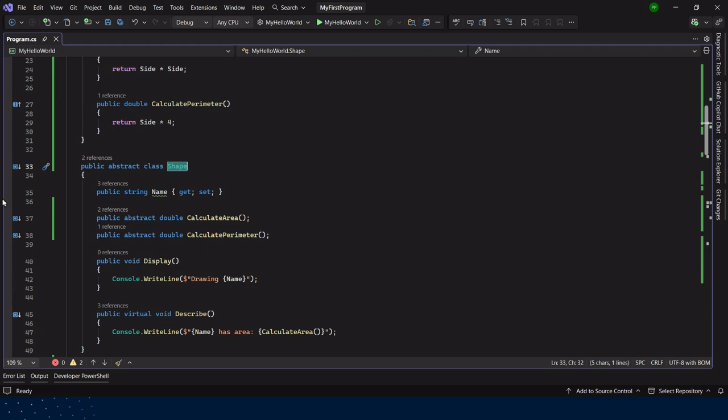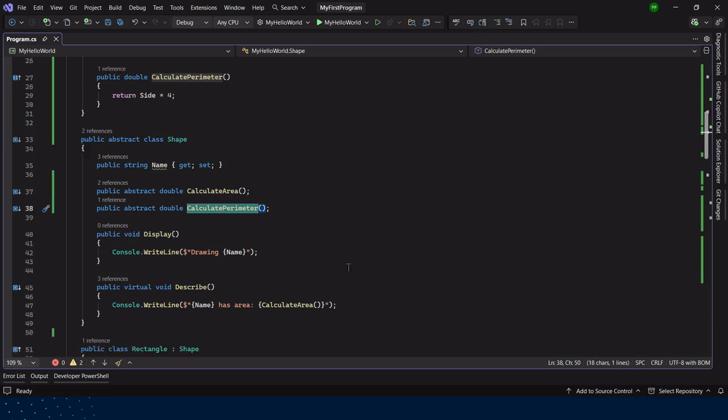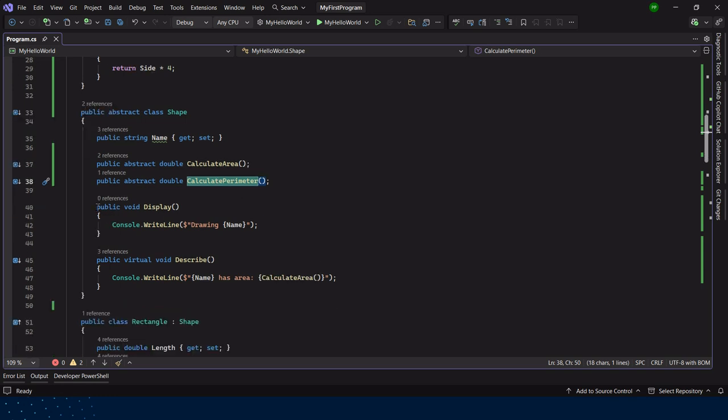But now here you can see this is one of the properties, and there are two abstract methods. One is calculate area and another is calculate perimeter. So the class which inherits this Shape must implement both the functions, and it has a few more methods, basically Display and Describe. These are normal methods of the abstract class Shape, and inside this Describe method we have the call to calculate area. So the class which inherits this Shape must implement these two things.